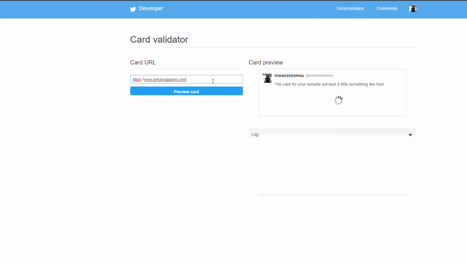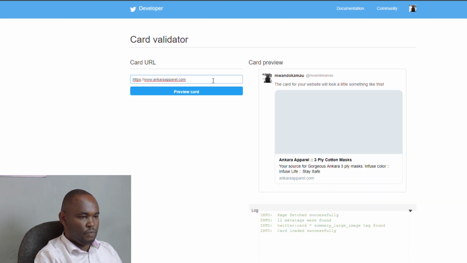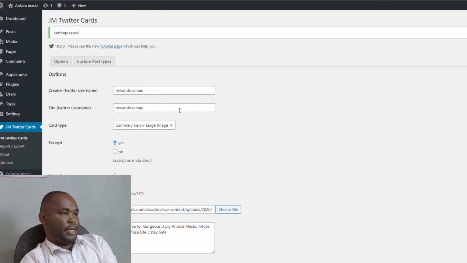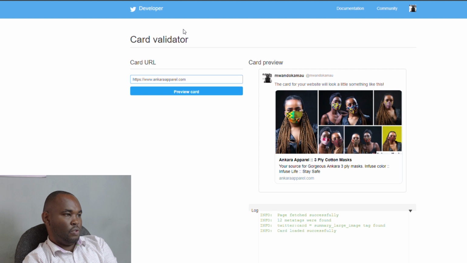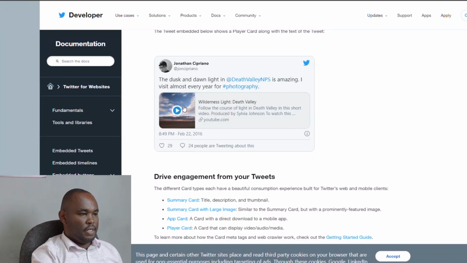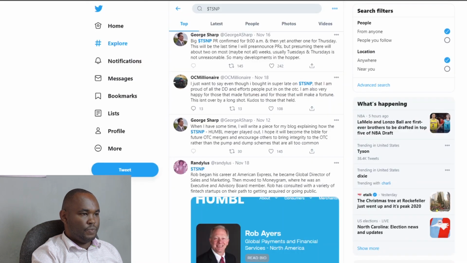Ankara.com, and let's see. For the Ankara Apparel works, so I just need to go and change 1 or 2 settings. But that's a Twitter card validator. You can go on there, use it. You can use the JM Twitter cards for your blog. Give it about a minute or so to update, and you can see how effective it is on getting your site to work.